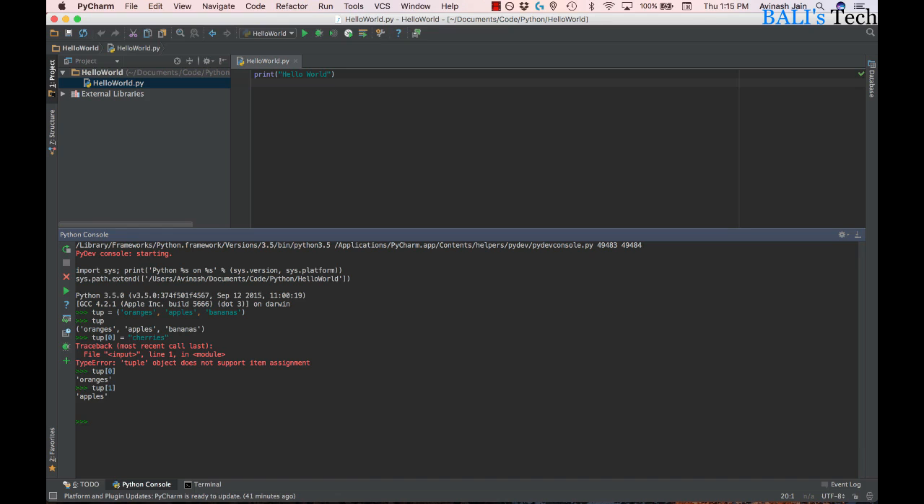And the exact same thing with the index slicing that we learned with lists. If we have tup and we go 0 to 2, we get oranges and apples. So all those functions that we use in lists still work. It's just that you can't update or change what a tuple has been created with.